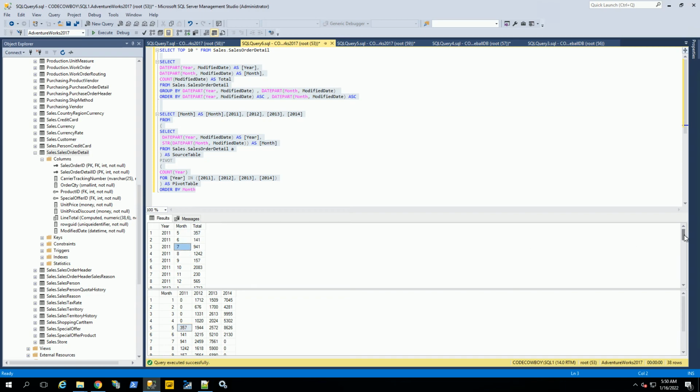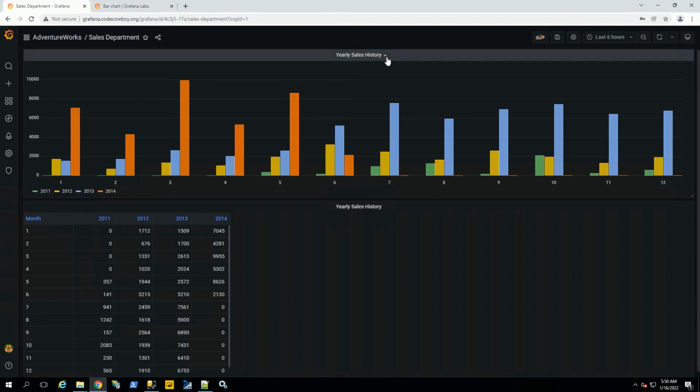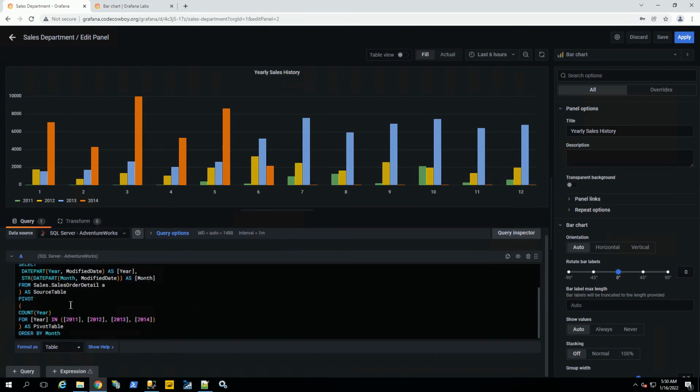And if I scroll all the way down, just to give you another example, 2014, month 6 is 2030. And that's where this 2030 comes from. Now, if I copy and paste this entire query here, and let me just show you that entire query, it's just the same query there. And let me show you that in the edit. You'll see that this is the exact same query.